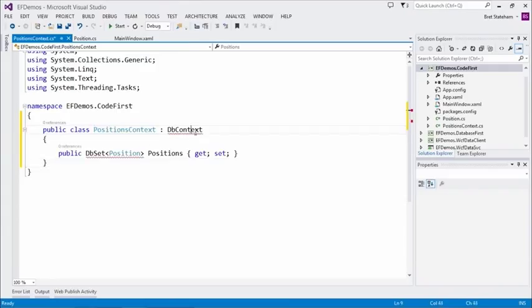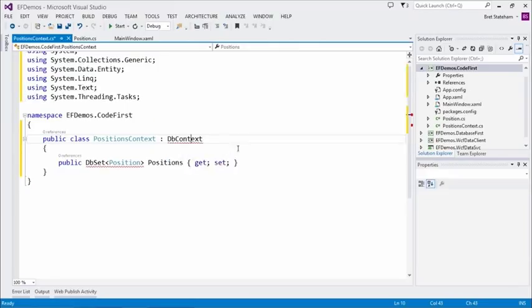Say, hey, positions context, you inherit from DB context. And that wouldn't have been in my project, the System.Data.Entity, if I hadn't already pulled in that Entity Framework package, right? So I can go reference that or import that namespace, boom. And so now I basically say, hey, look, this context provides access to a set of positions through this property called positions, right? And that's going to be that query source.